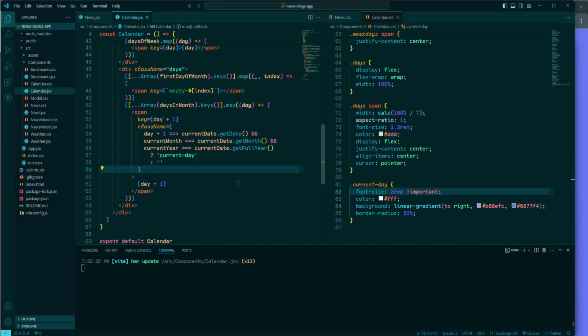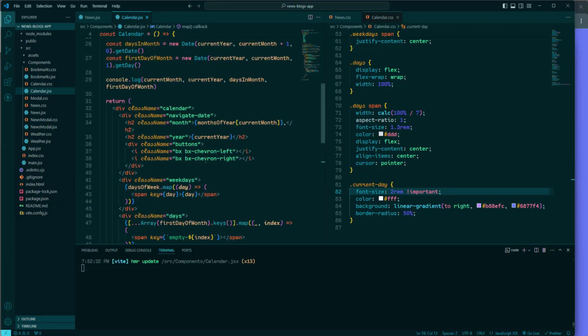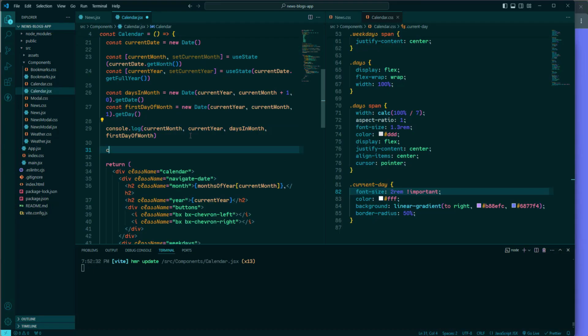Alright, so now we're going to add navigation functionality to our calendar component. This will allow users to move back and forth through the months. We will do this by defining two functions, previous month and next month. The previous month function will be designed to navigate to the previous month in the calendar. So let's go ahead and create a function called prevMonth.